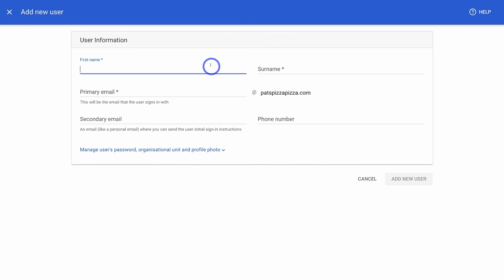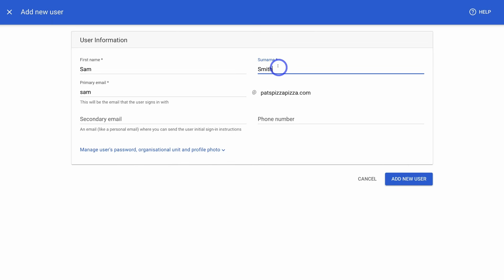then go ahead and add the team member's first name, then add their surname, and then navigate down to primary email, and here ideally what you want to do is add the first name of this user, and then over here you'll see the domain name.